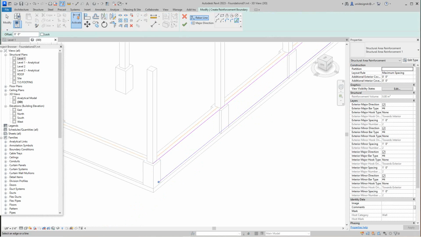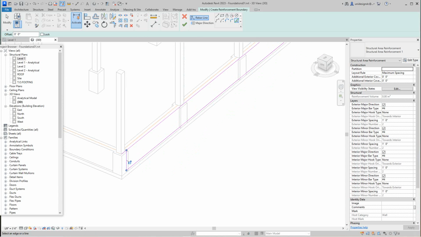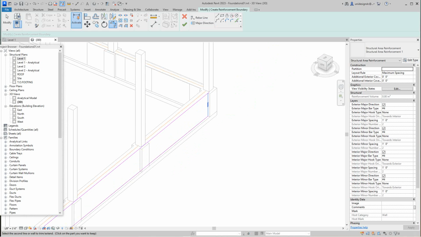Now in most cases they would probably want you to go between these columns, but I'm going to leave that out for now for time's sake. I don't want to spend all day doing this. Okay, that one there. Okay, finish.